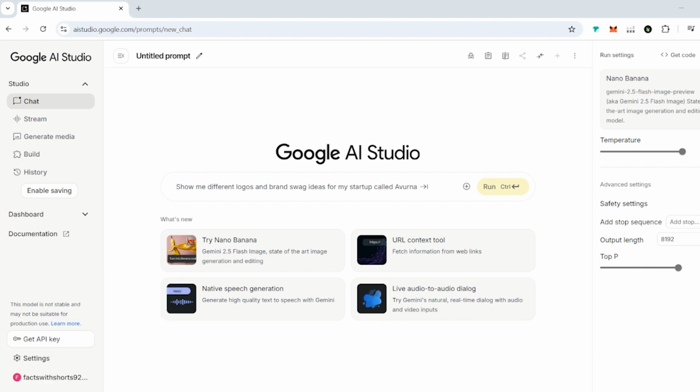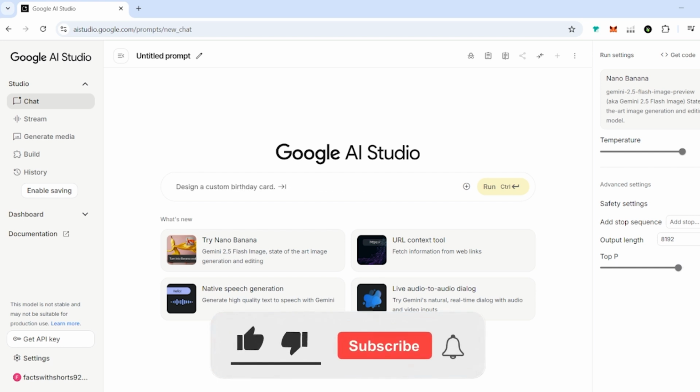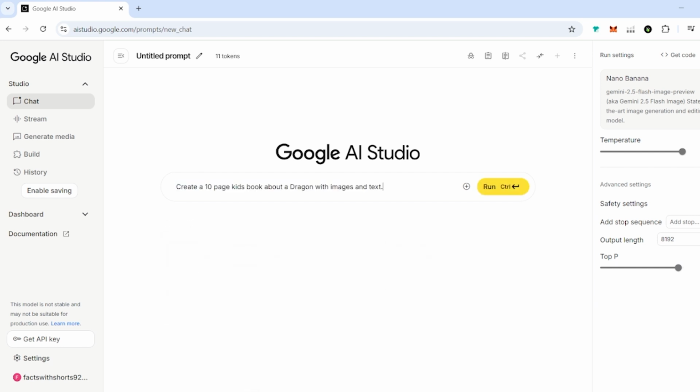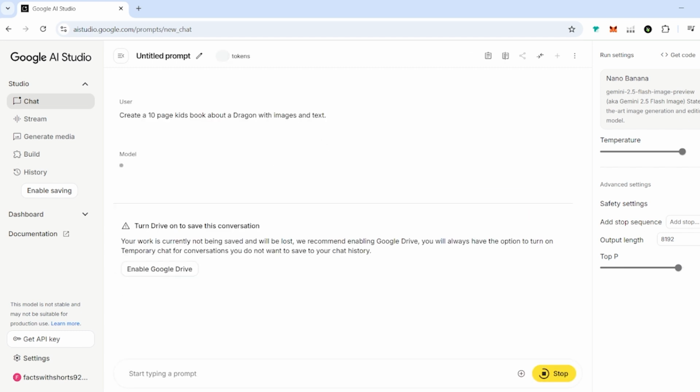I'm going to show you a quick, easy setup tutorial, and it's not going to be long and it's free. You don't need to invest any money. So first you need to go to Google, and Nano Banana has insane results with image generation, so let's start. The first thing we're going to do is tell it: create a 10-page kids book about a dragon with images and text. We'll see what it can do.